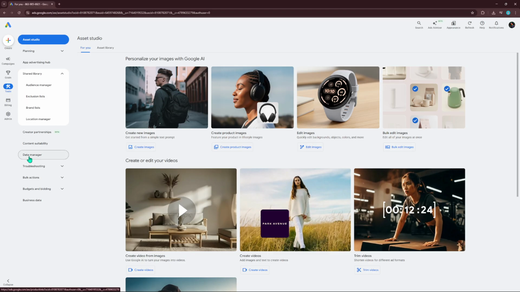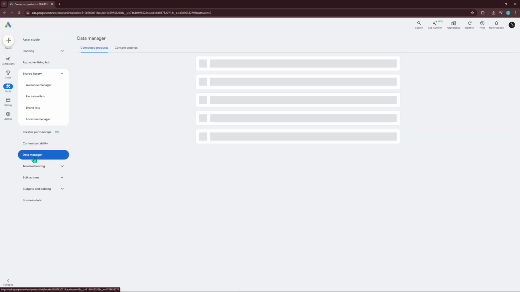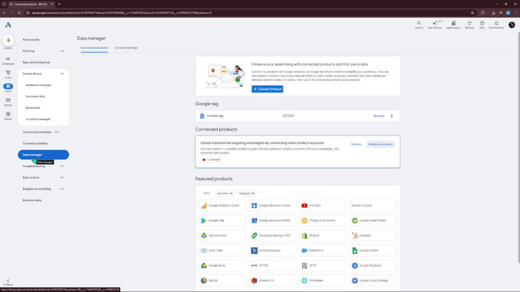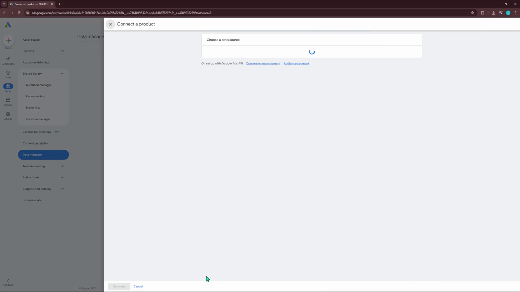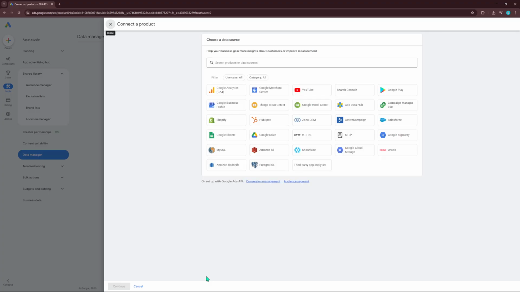Next, open Data Manager. This is the area where Google Ads organizes your data sources and product links. Think of it as your control center for integrations, measurement, and connections. Once you're there, scroll down a bit to reveal more connection options. Click See All so you can browse the full library of available integrations.